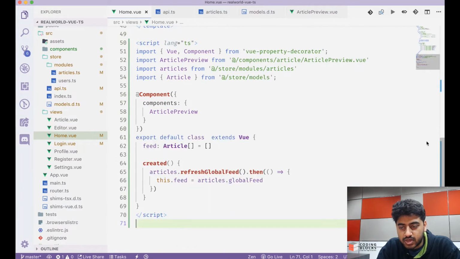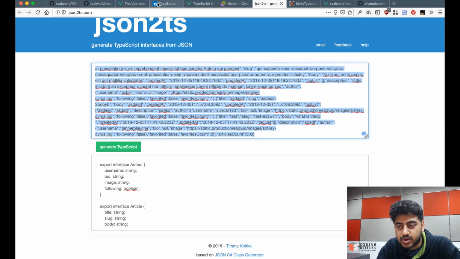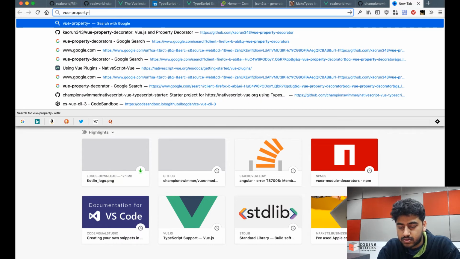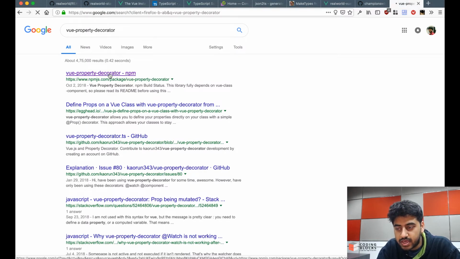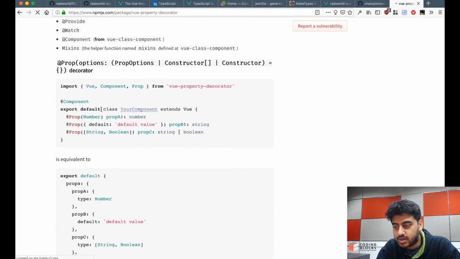What we need to do is pass each of these articles into article preview. So I'm going to go to article preview and take a look at how this works. How does Vue property decorator work? We need to make use of Vue property decorator here a bit. It works a bit like this. So how do props work? So prop, the type of the prop, and then the data type like this.